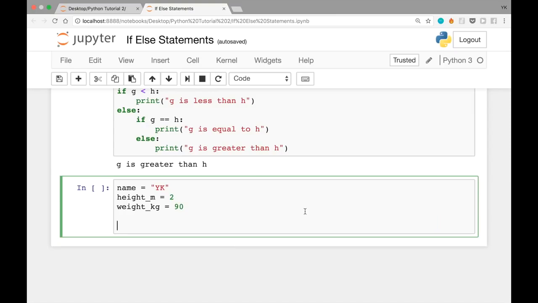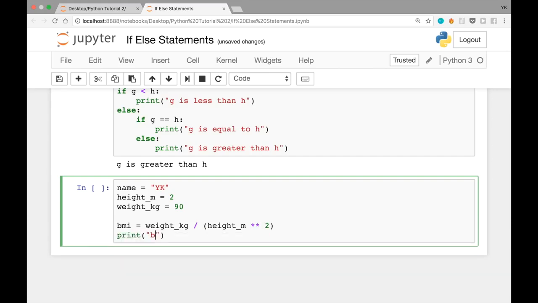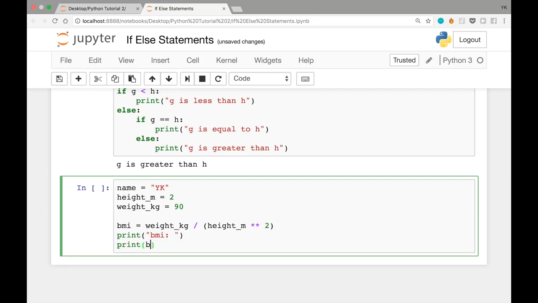Okay, now the formula for finding the BMI is the person's weight in kilograms divided by this person's height in meters squared. And to express height in meters squared, you could either write height m times height m, or you can write height m double star 2. And this double star just means to the power of. And let's print this person's BMI here with print double quotes BMI and then BMI.